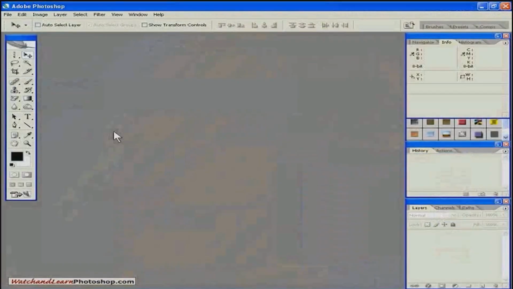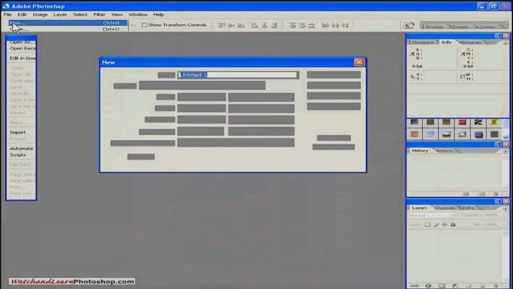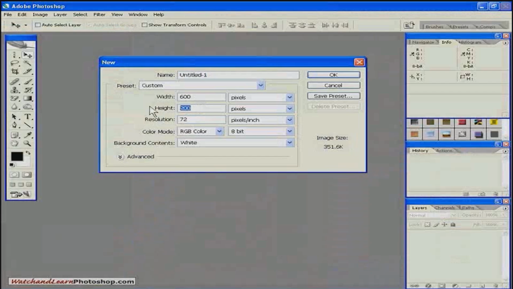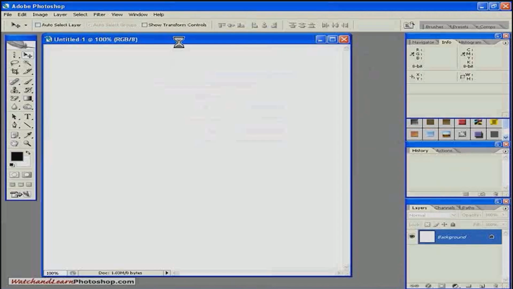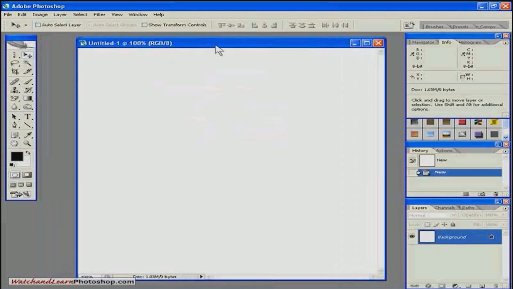In today's tutorial, I'm going to show you how to create a lightning effect in Photoshop. So let's get started. Let's go to File, New, and let's make this 600 by 600. Click on OK. Alright, there's our file.